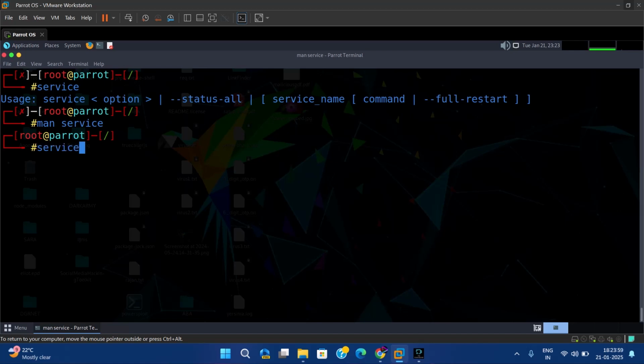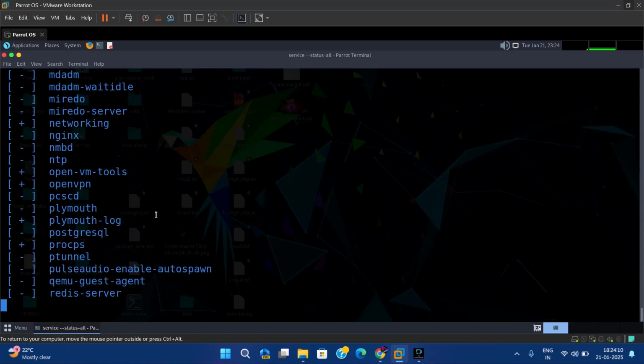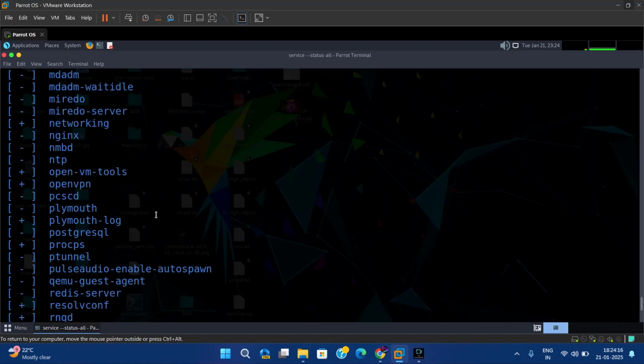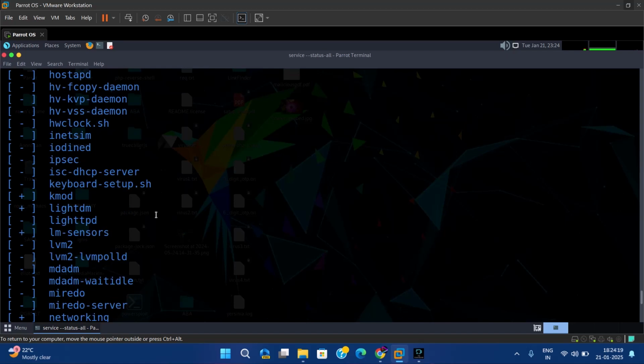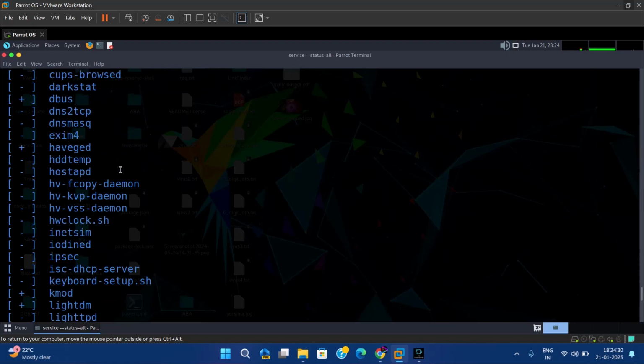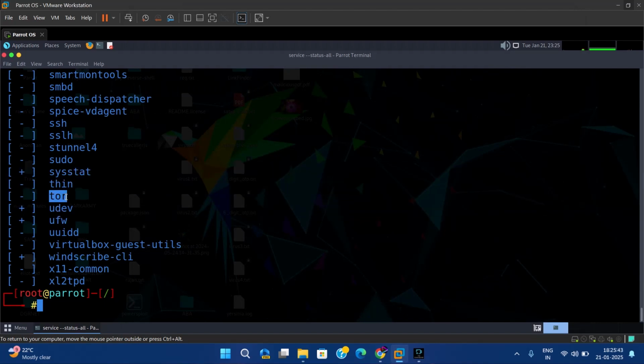If I give the command service --status-all, then you can see this is the output of the service command, which is basically showing all the services that are present on my parrot operating system right now, and which is enabled or which is disabled. The plus icon simply means that the service is enabled, and the minus icon is for disabled. For example, there is a service here. You can see this is the Tor service which is present on my parrot operating system.